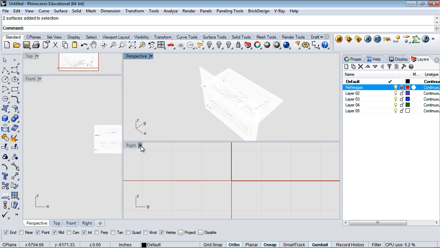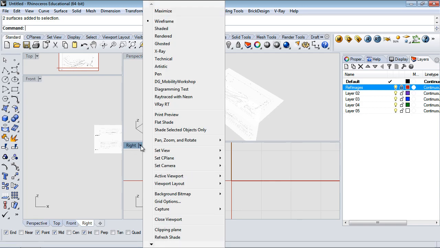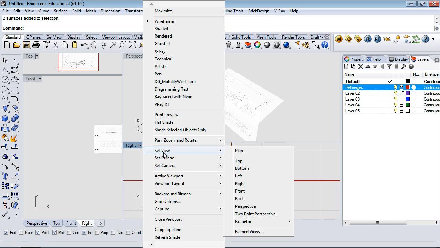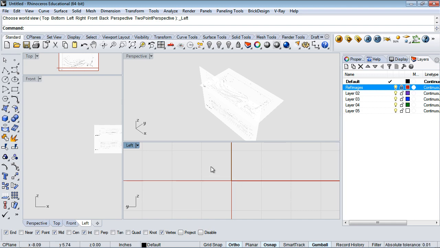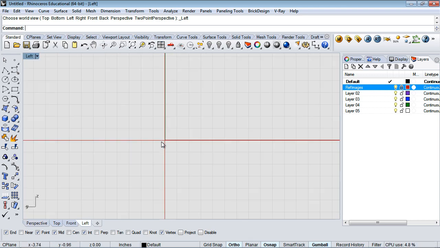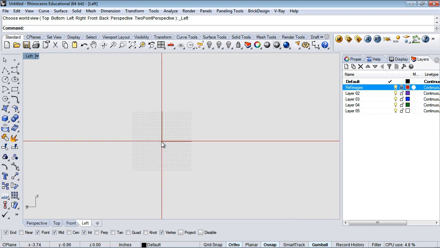So what I'm going to do is change this viewport by clicking on the little arrow, and I want to set the view to be left. So I'm looking at it from the other direction, because I think the section is made from the left side. Okay, I'm just expanding that. So now I see this here.